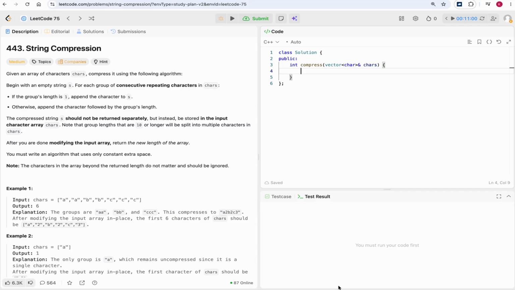So let's code now. We had started with 2 pointers. One was the write pointer, where we will be writing the output character. We will start with write pointing to 0, and let's initialize n to the size of the character array that we are given, so chars.size would be equal to n. Now we are going to have a read iterator, with the help of which we will be iterating through the array and reading the characters and the count of the characters.